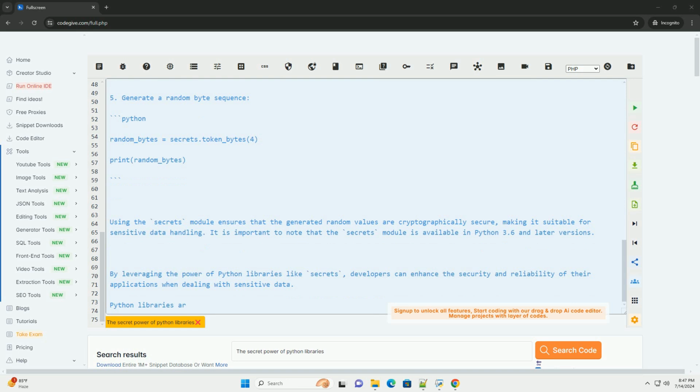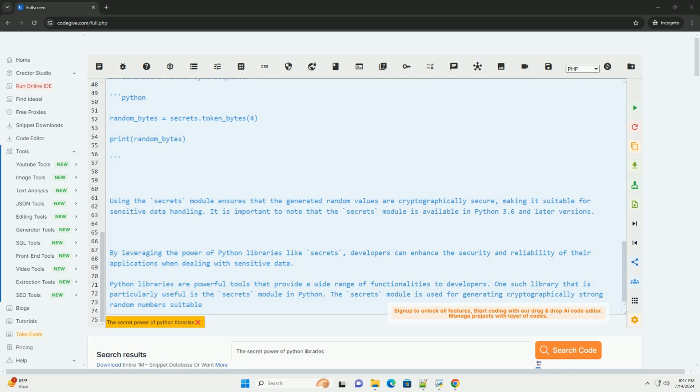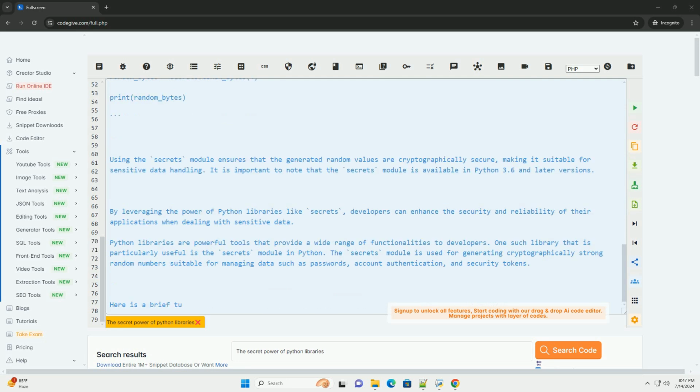1. Import the Secrets module. 2. Generate a random URL safe token. 3. Generate a random integer within a specified range. 4. Generate a random choice from a sequence. 5. Generate a random byte sequence.